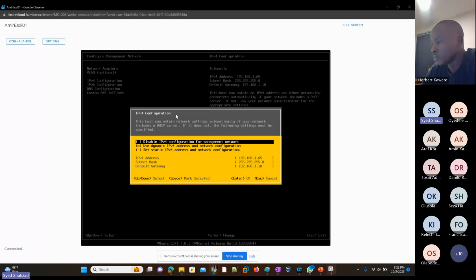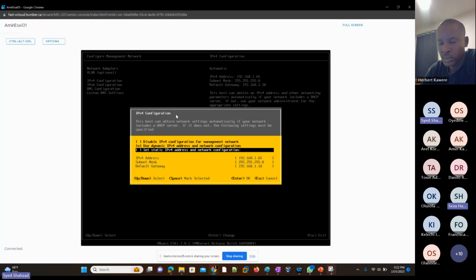And we need to change that IP. How do we do that? We'll go down arrow and down arrow. Then how do we select set static IPv4? We have to press the space bar.